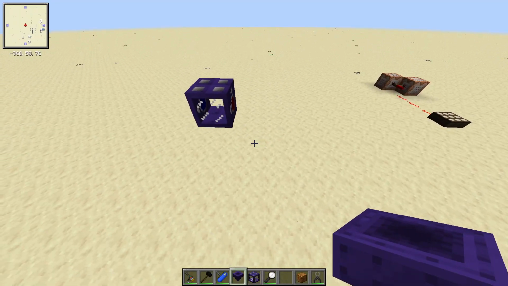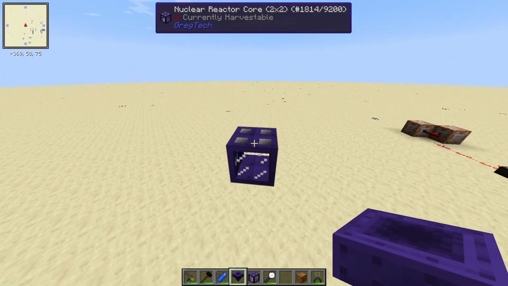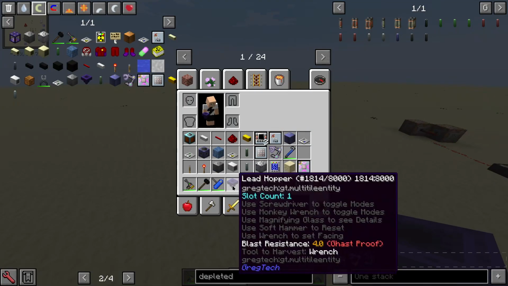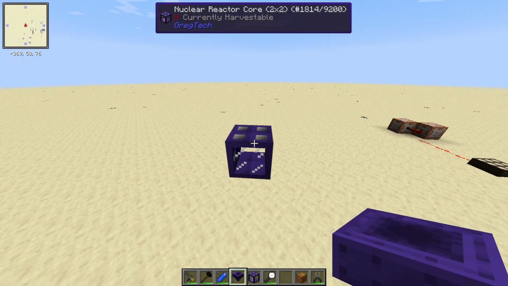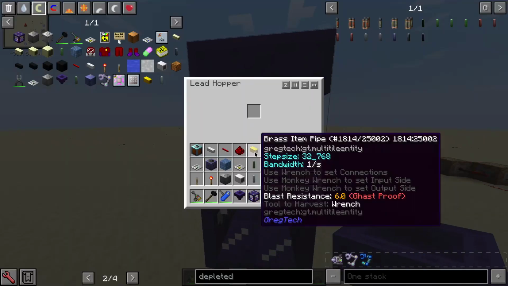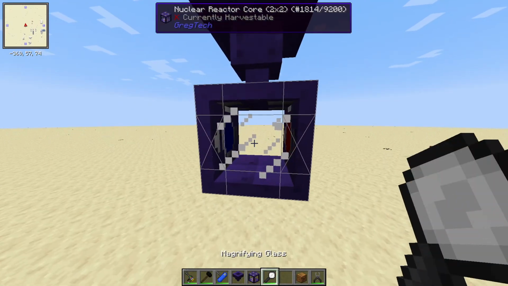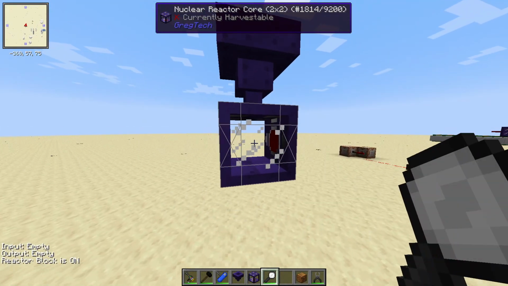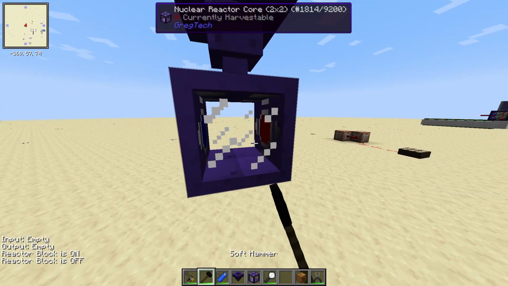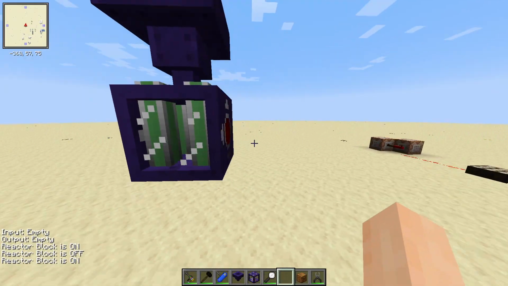Now, to insert items into the reactor core, you have to actively push them into the top. So that means that you have to use something like a hopper or a hopper into an item pipe in order to push things into the top. So let's put a hopper here, and we'll put some reactor rods inside of it. And you'll see that currently nothing is happening, and that's because the reactor is on. If we turn it off, you'll see that the reactor rods got inserted. Let's turn this back on now.